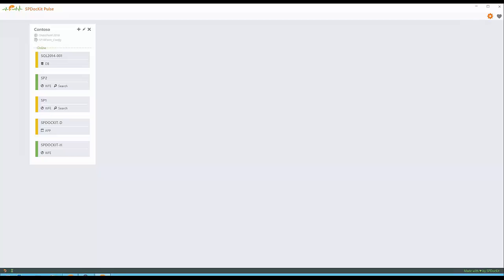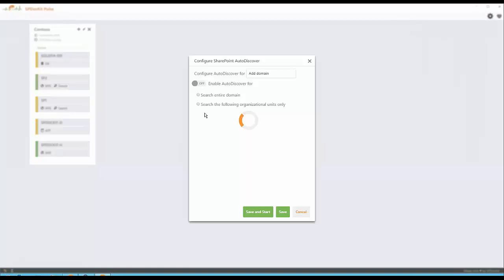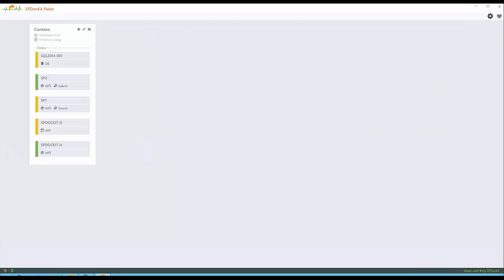So I can go here and configure my configuration. In my case, I'm scanning the entire domain. You can choose the organizational units that you want to crawl. And once that is configured, the system is just going to go to your domain. It's going to grab all the servers, and then it's going to detect if SharePoint is installed on that server.